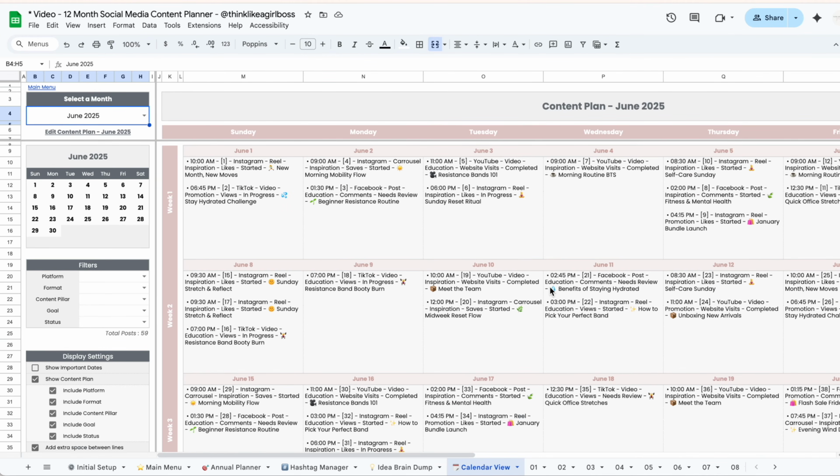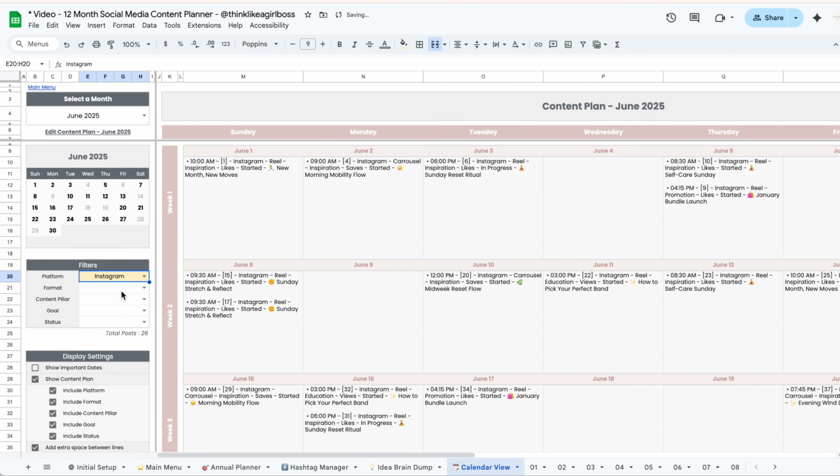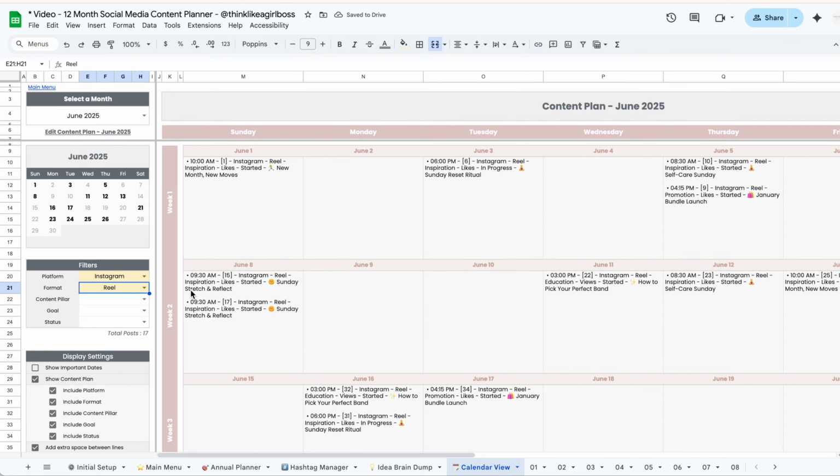So you can see the whole thing, or you can choose to narrow down the number of posts that you're seeing using these filters right here. So if you only wanted to see the posts for Instagram, for example, you can select that and then Instagram Reel. So as you can see, the more filters I select, the fewer posts I'm seeing in the calendar. So you can pick one filter from each of your 5 custom columns.